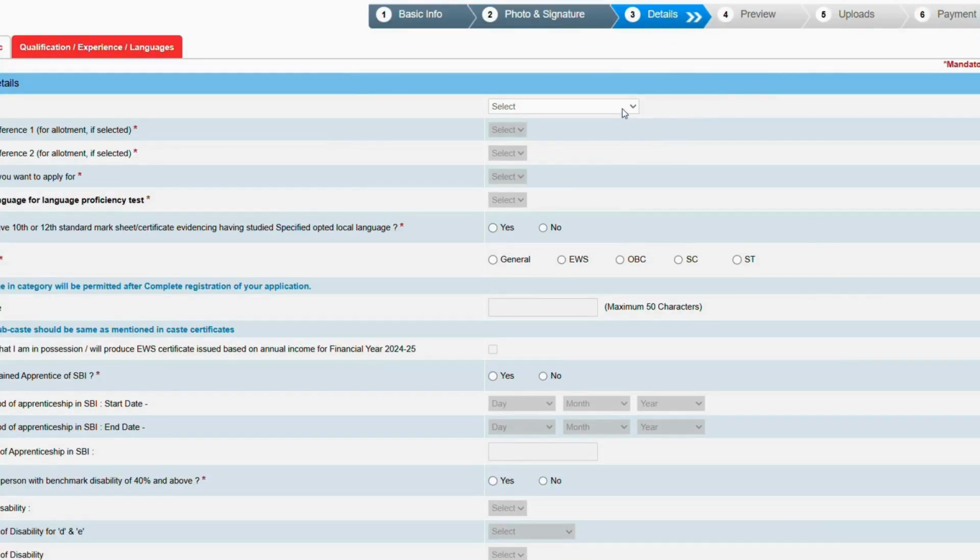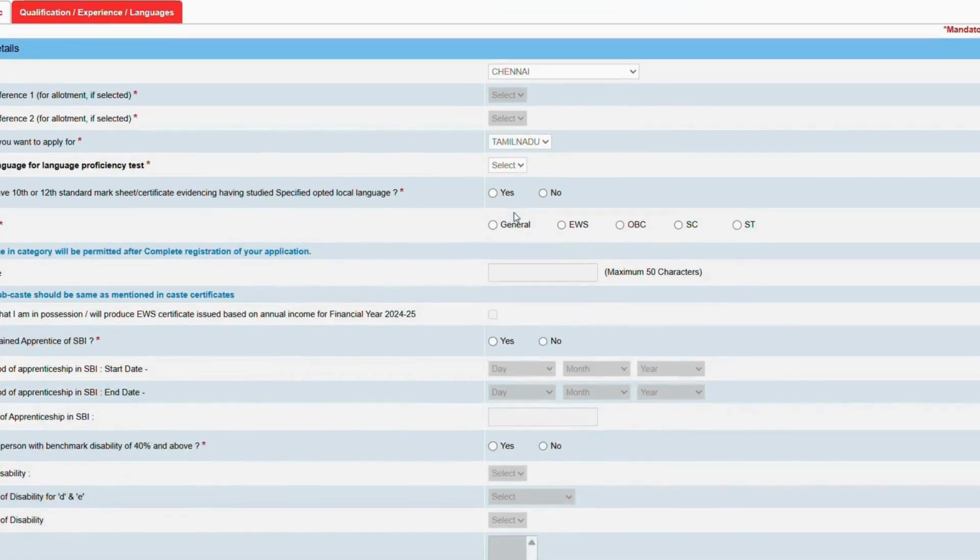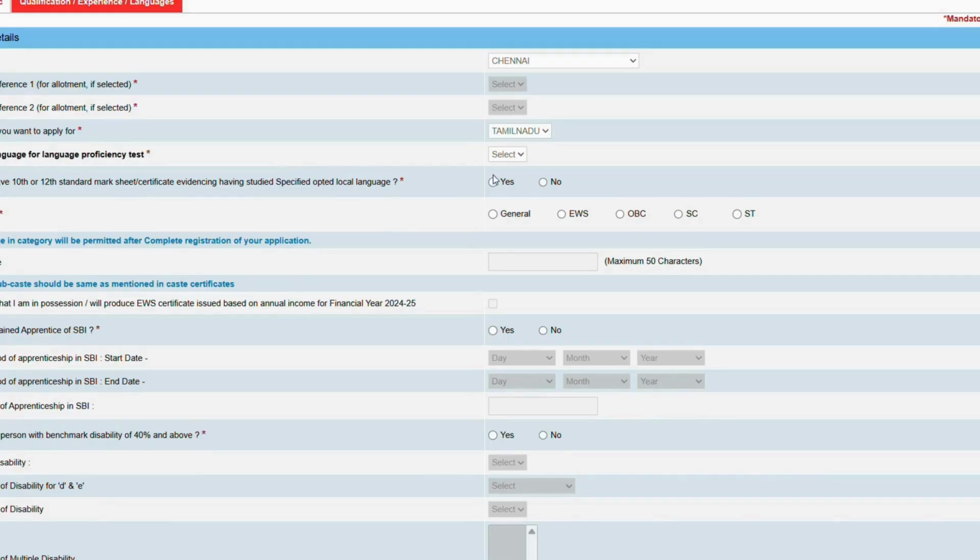Signature. Format: JPG, JPEG. Size: 10 to 20 kilobytes. Dimensions: 140 x 60 pixels. Black pen on white paper, no capital letters.